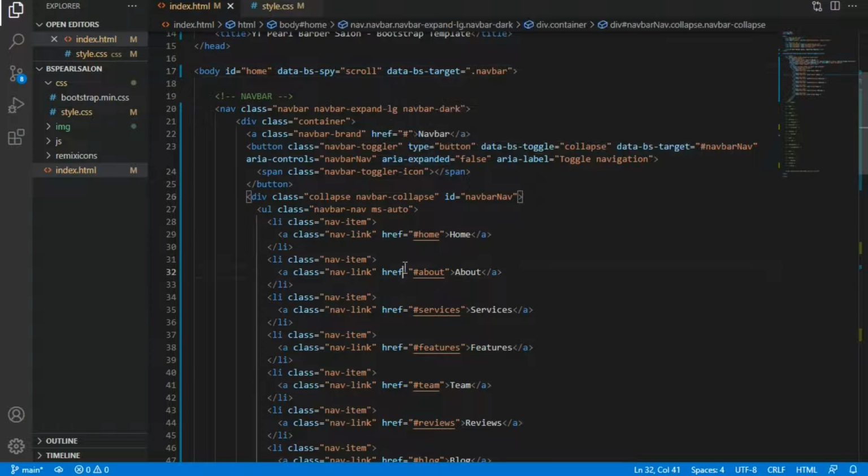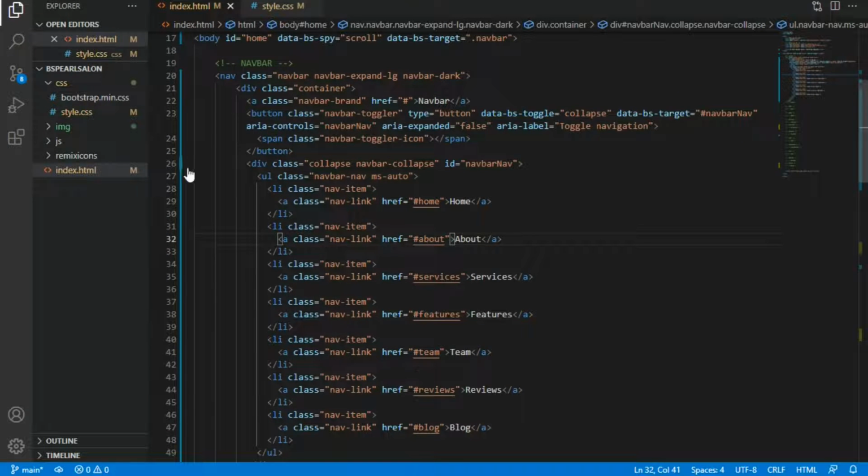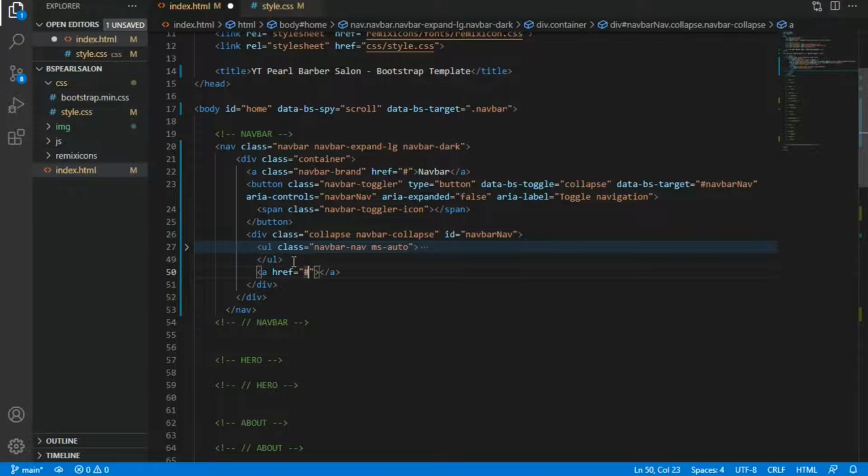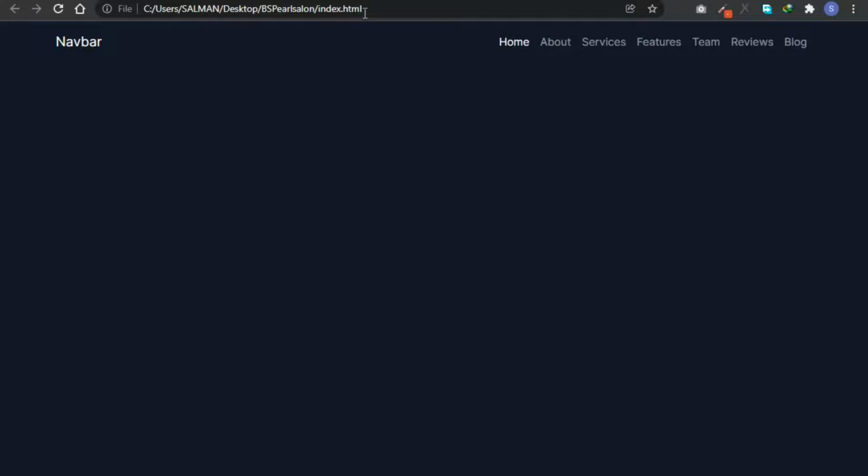Okay, and then I'm gonna add a button right here. I'm gonna add a class button outline brand. Okay, the text will be book now, and I'm gonna save it and refresh the page. Okay, so we will design this button later. As you can see, this link is active because of the scroll spy. So we are in the home section, the top section.